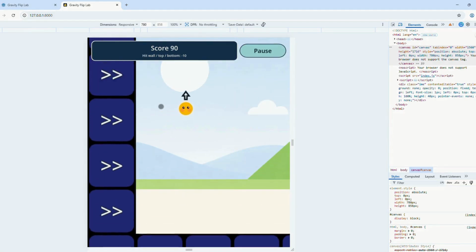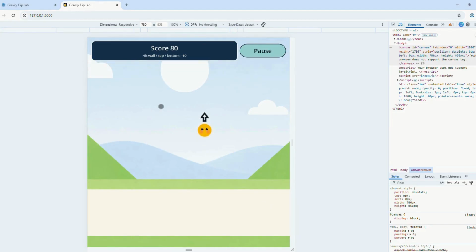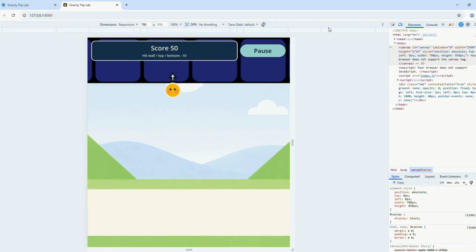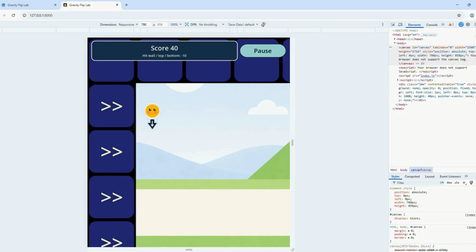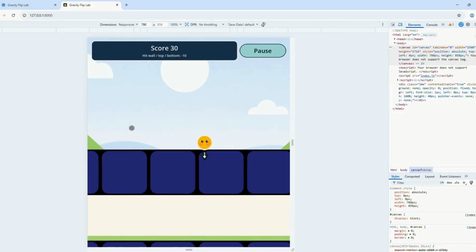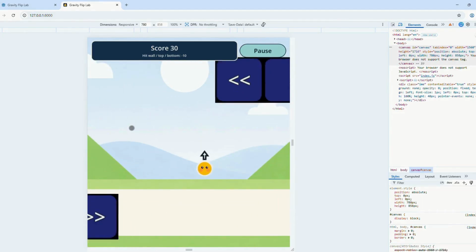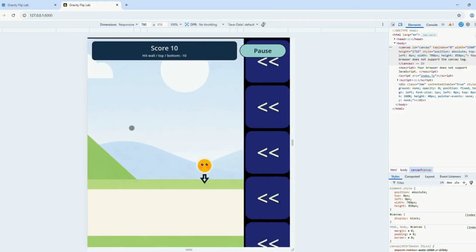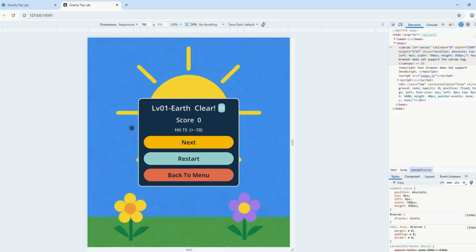Tap screen equals flip gravity. The arrow shows the current gravity direction. Control the gravity by flipping and avoid obstacles. Too easy? Aim for a high score. Your score drops whenever you hit a wall, so flip gravity to avoid collisions. Level cleared, but oh no, my score is 0.